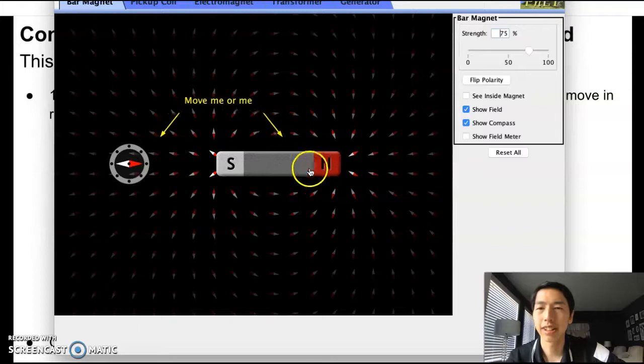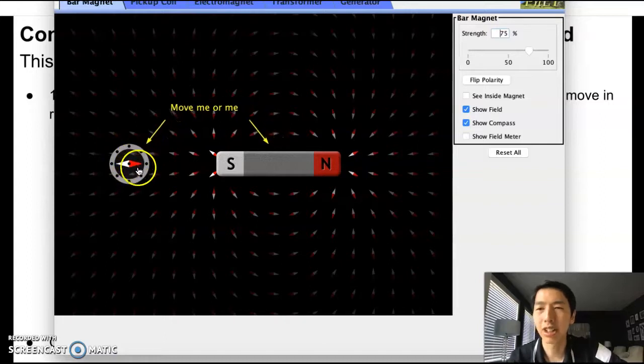So this is the bar magnet, okay, a regular bar magnet. And this is a compass here on the left. A compass is also a magnet. It's just really small and really light. And it's suspended right in the middle with a pivot point so that the needle can rotate freely.